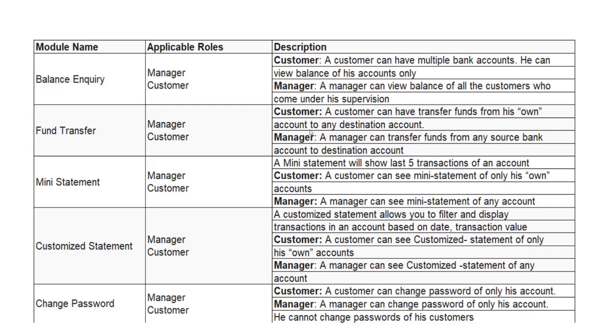And then the description. It is just at a high level: for this module, what is the functionality of that module? For example, balance inquiry happens between the manager and the customer, let's say. The customer can have multiple bank accounts, and he can view the balance of his accounts only. But what about the role of the manager? A manager can view the balance of all the customers who come under his supervision. So this is how the particular module, the roles who can access this particular feature, and what things they can see are defined.